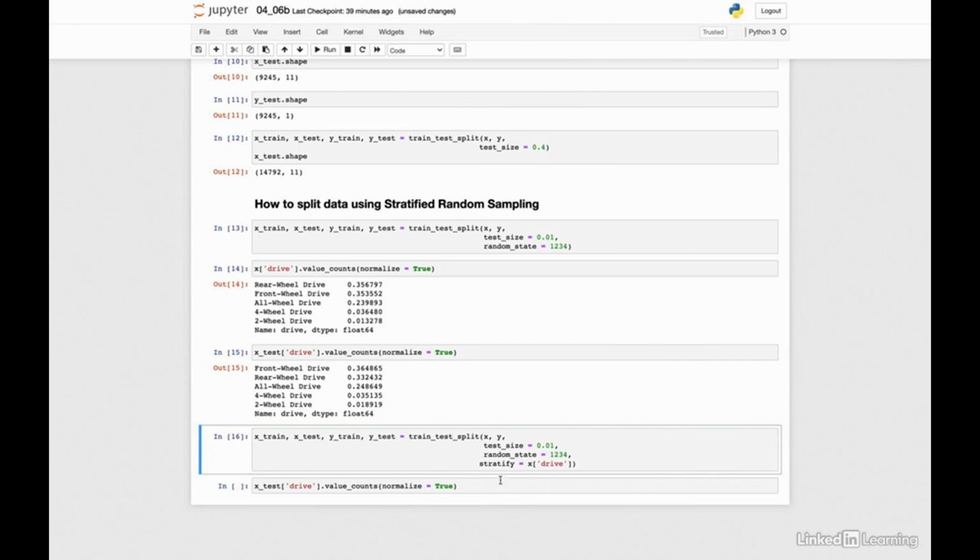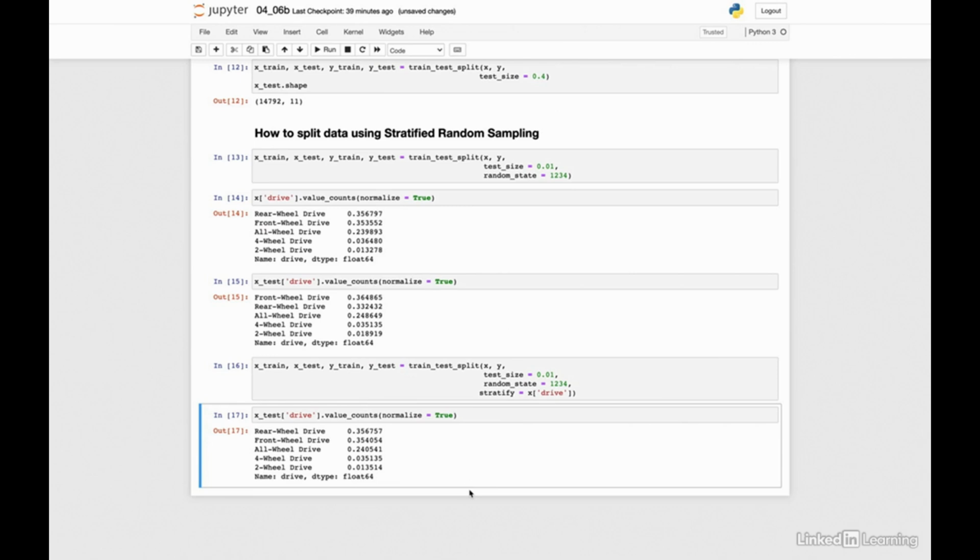Once again, we can get the distribution for the drive column within the test data. Looking at the two distributions, X_test and the original X drive distribution, we can see that the distribution of values for the drive column in the test set created by stratified random sampling more closely mimics the original data above.